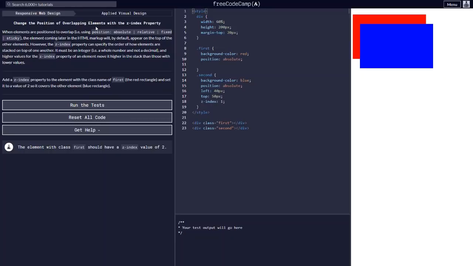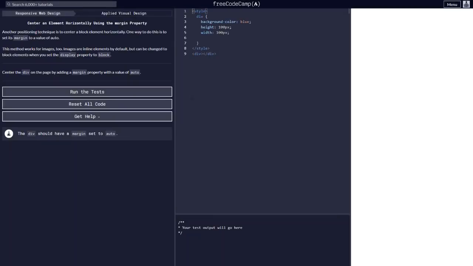Change the position of overlapping elements with the z-index property. Add a z-index property to the element with the class name of first, the red rectangle, and set it to a value of 2 so it covers the other element, which is the blue rectangle. So we give it a z-index higher than the one that is directly below it. So it comes to the top, as you can see in the output over here, and it's done.